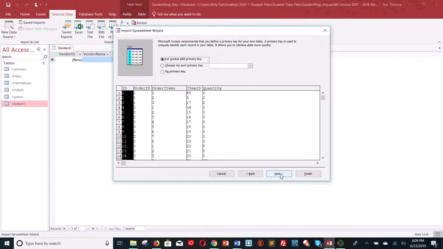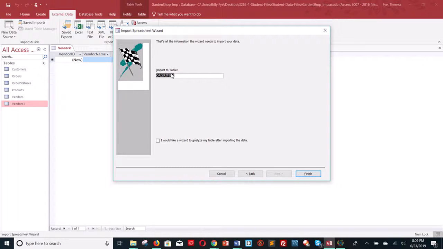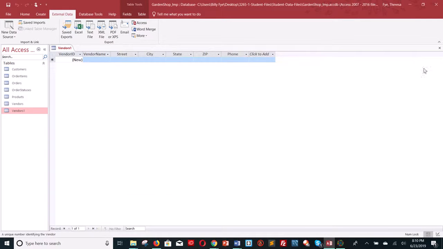Now we're going to go to next, and we don't want the primary key. We're going to pick that later on ourselves. Go like this, hit next, and then you can see here you want it to be this. I want it to be order items, so there we go. And we're going to finish it up. We don't care about saving the steps. And order items is now in here.